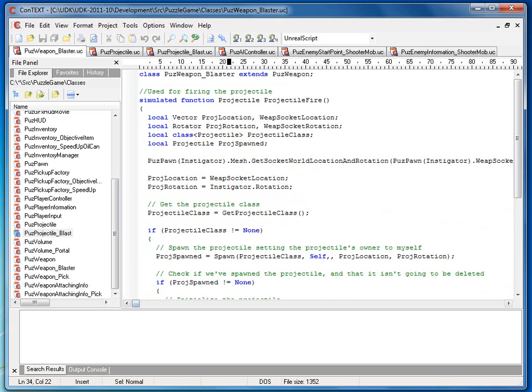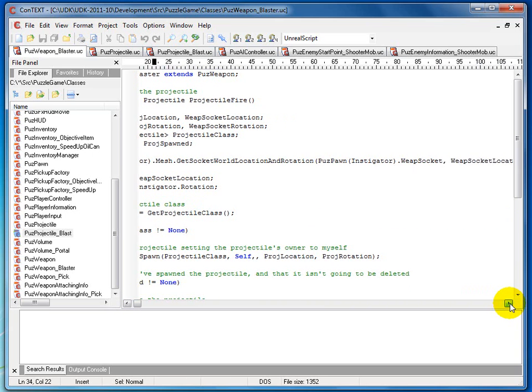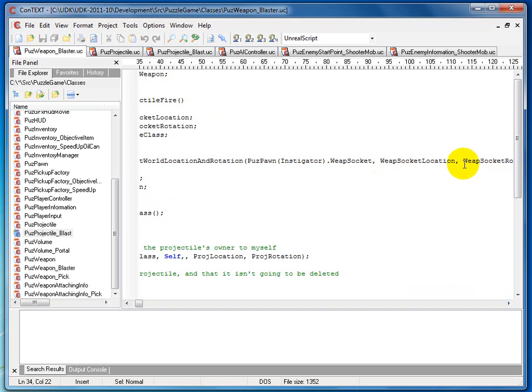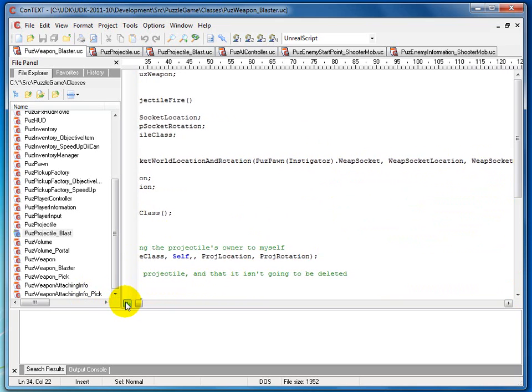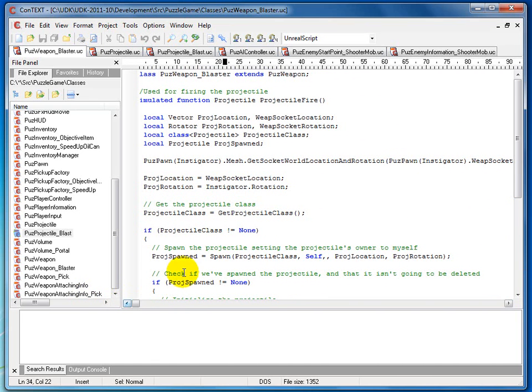Now this is a lot like the trace, where it uses an out variable. So we pass these in and they get set inside of the function for us. We don't actually have to set these individually, it's kind of like referencing the variable. So we pass in the socket location and the socket rotation, which are two of the local variables that we created here.